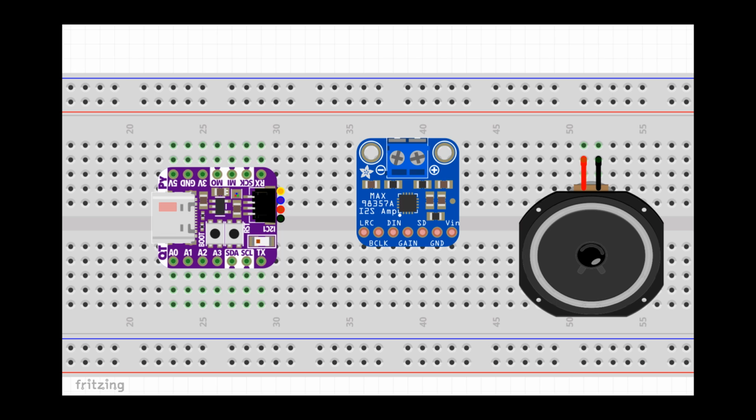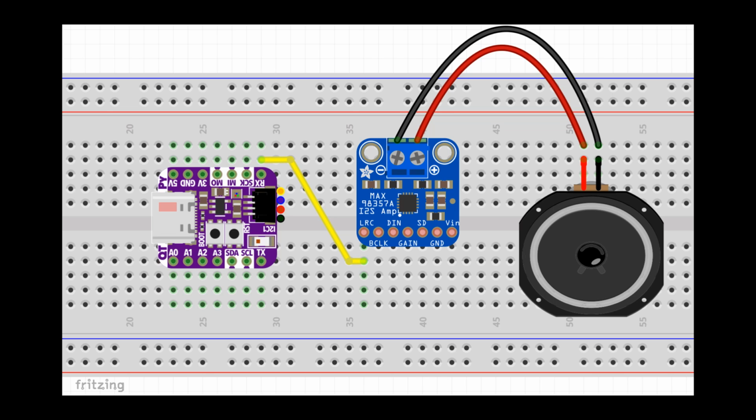Wiring the amp requires a lot more connections than a simple analog output. Positive and negative speaker terminals are connected to the corresponding pins on the amp. LRC, or left-right frame clock, is connected to the QtPy's RX pin. BCLK, or bit clock input, is connected to TX.